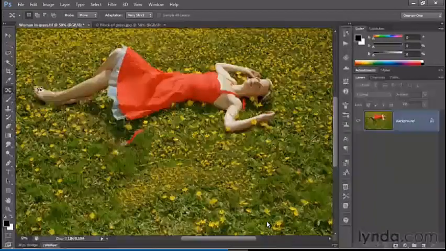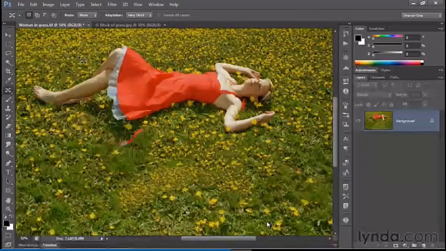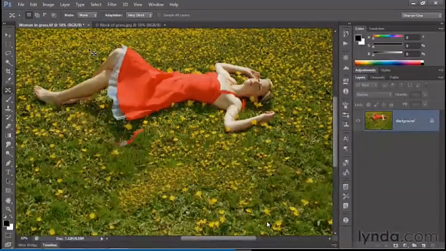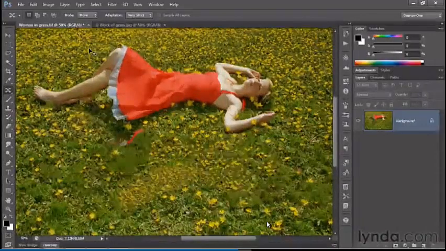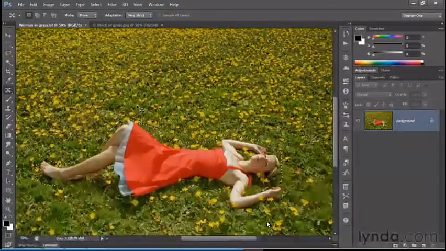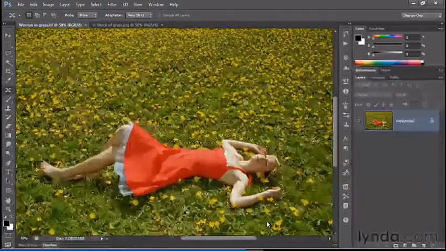However, her feet are intact, so we no longer have the eyes and the toes. All right, so what I've discovered about this feature is if it doesn't quite work for you, as it hasn't for me, then go ahead and press Control-Z or Command-Z on the Mac to undo the change, and then press Control-H, Command-H on the Mac in order to bring back the selection outline.